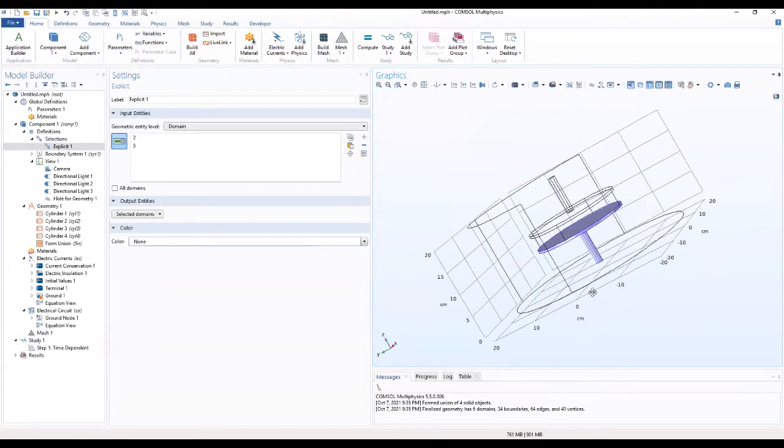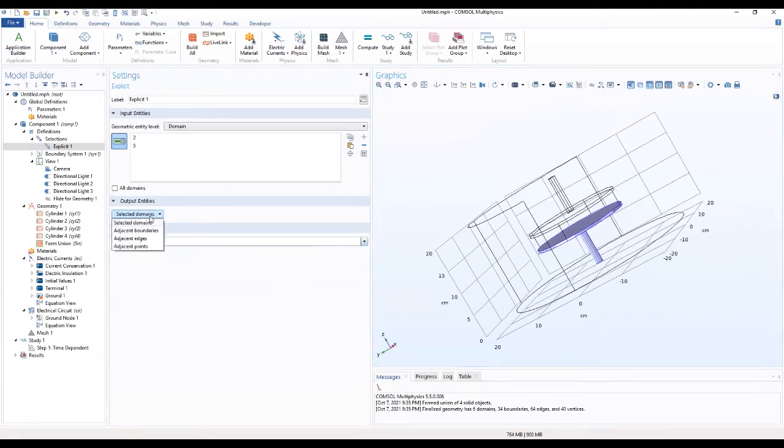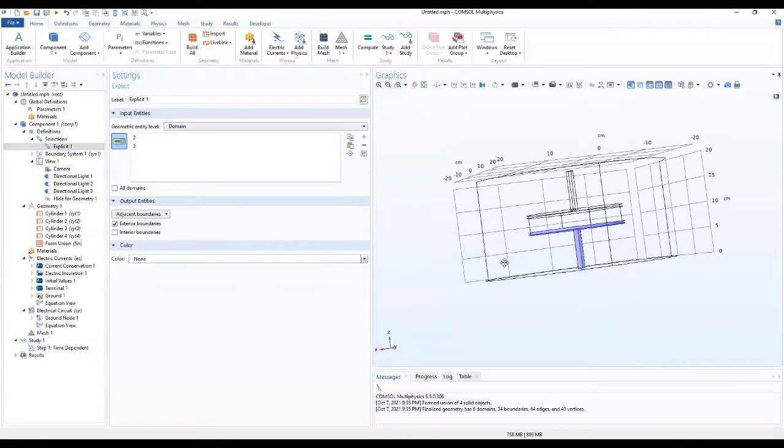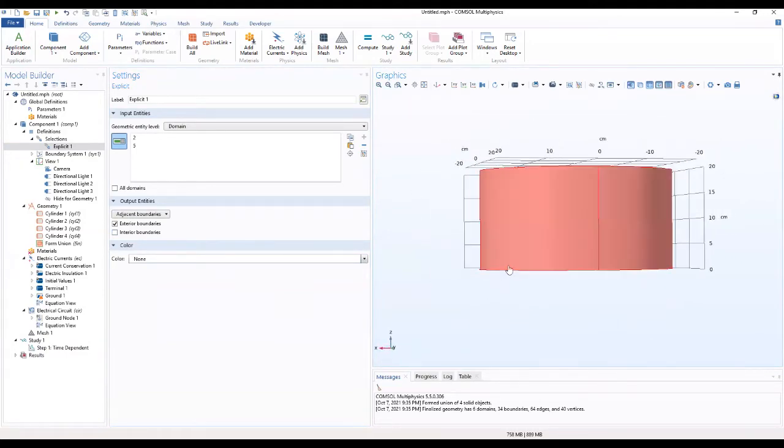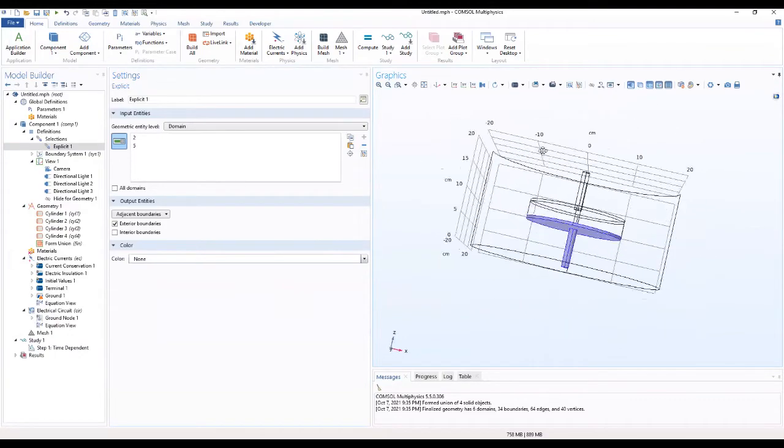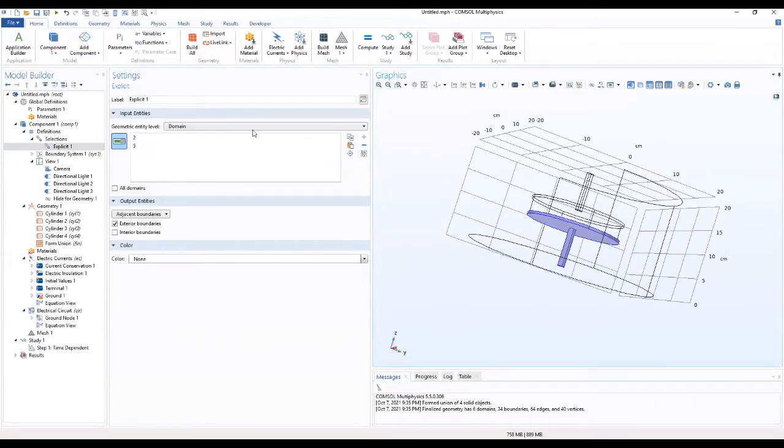As you can see, you selected. I want to select the domains to be adjacent boundaries. We want to change the label of this explicit to a defined name, which we can. So we'll change it to first explicit.